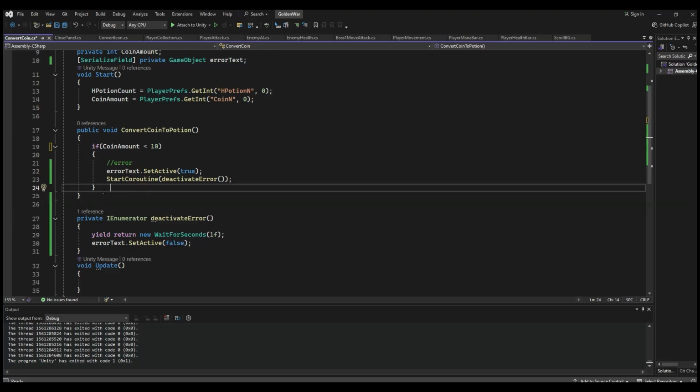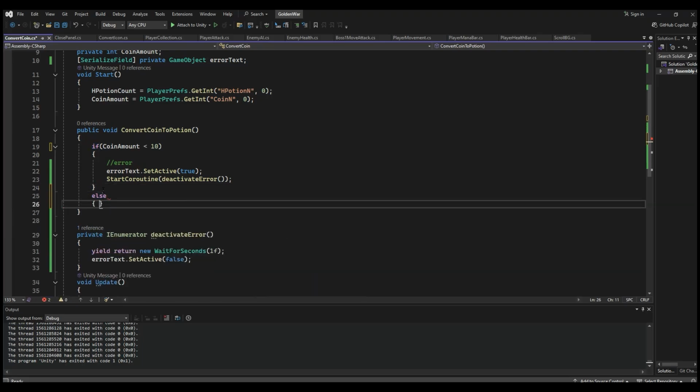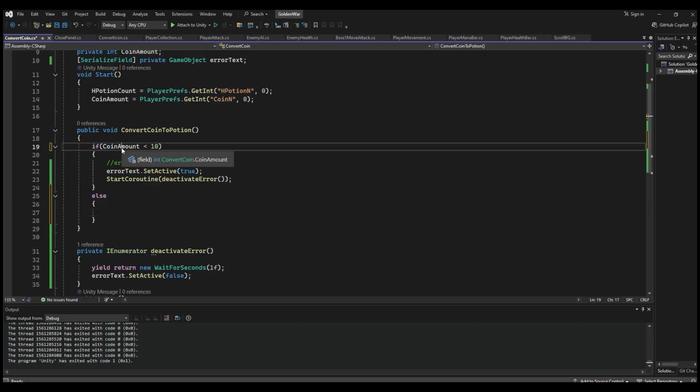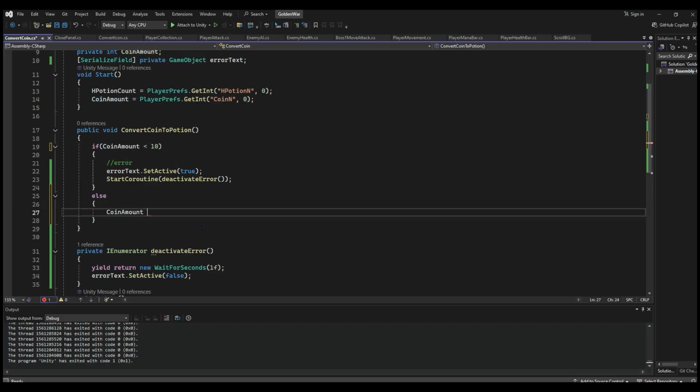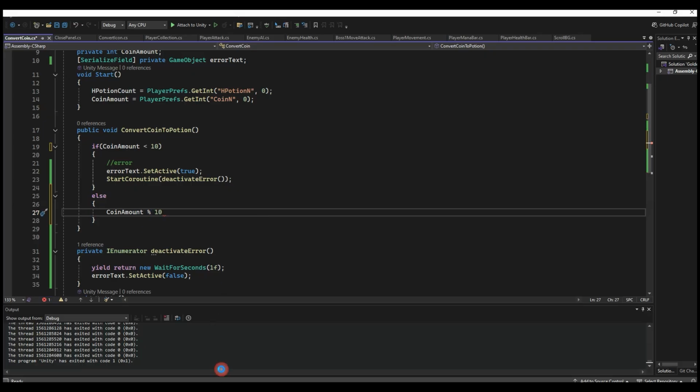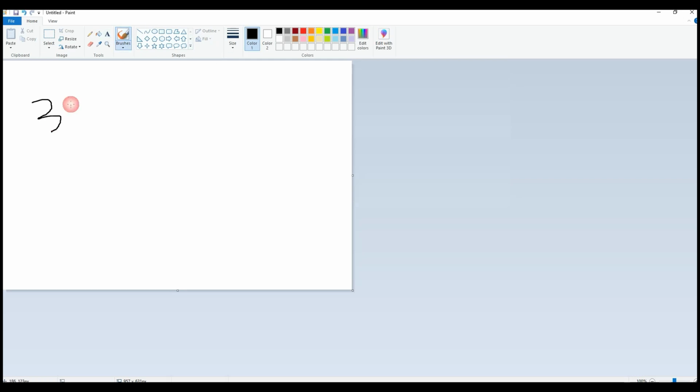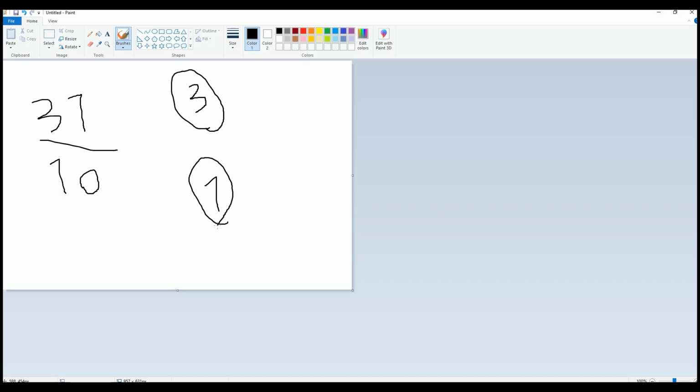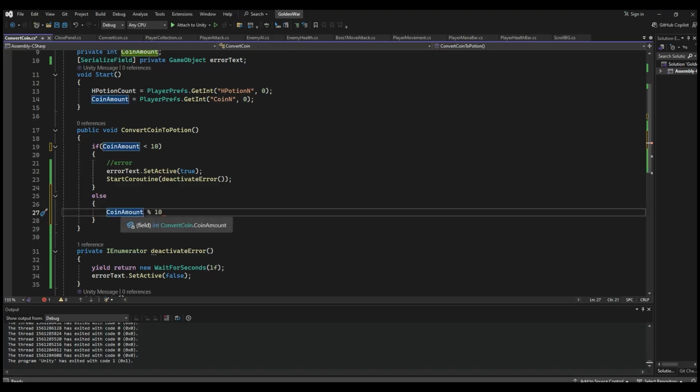If it's less than that, error. Else, I say, okay, this is more than 10. Then we have something like this. Okay, modulo 10. What does it mean? For example, I have 31 coins. If this is divided by 10, yes, I have 3, and what remains? 1 coin. So it tries its best to be divided by 10, and whatever remains, 31 minus 30, would be 1. So that is the amount of coin that I have.